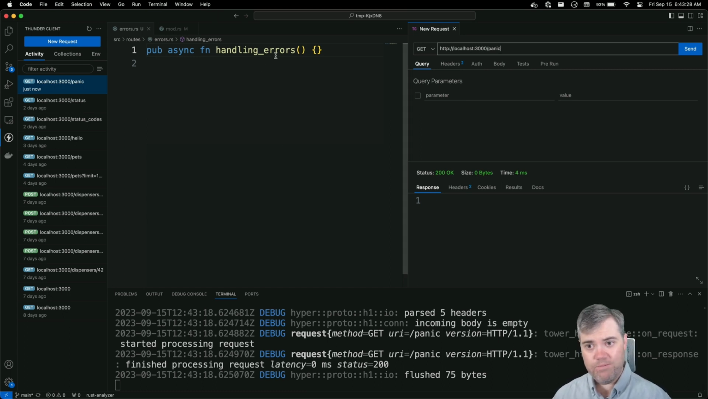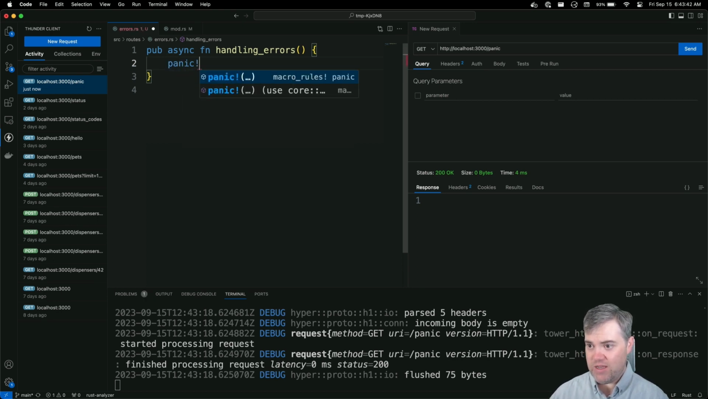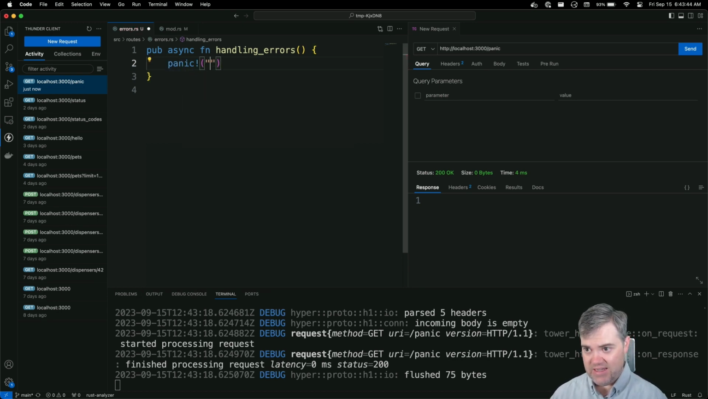All right, so the first option is to just not handle things very well. What would happen if I just threw a panic inside of here? If I add a straight up panic and say, "I'm panicking." I think panicking is with a K.